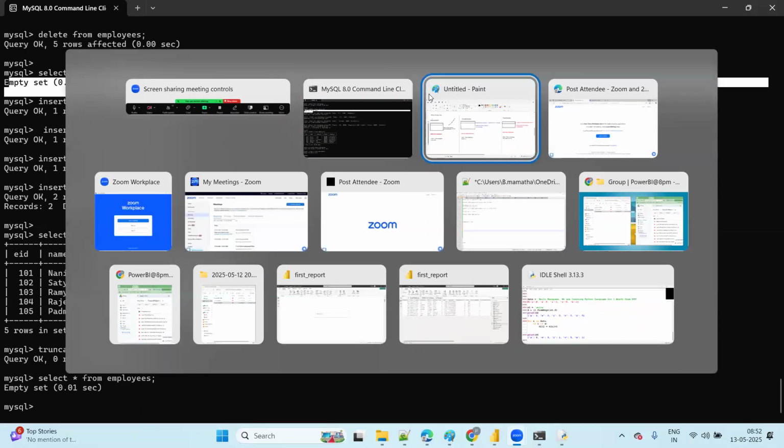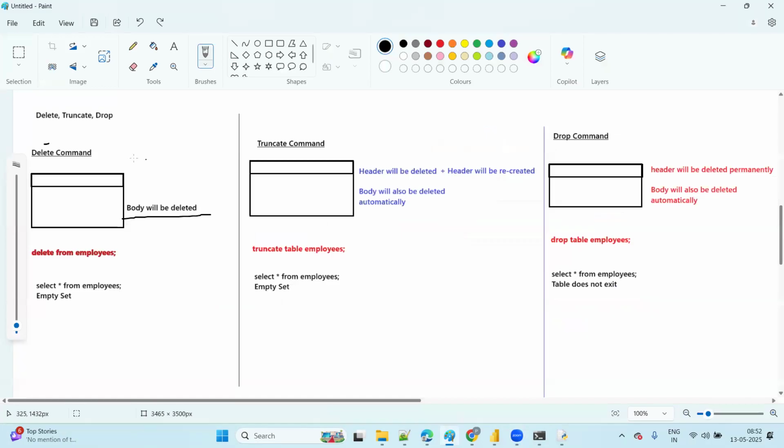Right. Now I repeat again. Observe here. So what is the delete command? Delete is a DML command, which is used to delete the body.